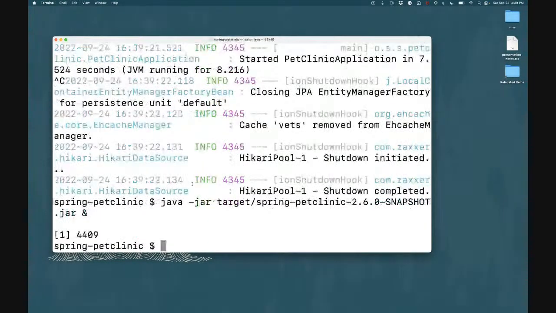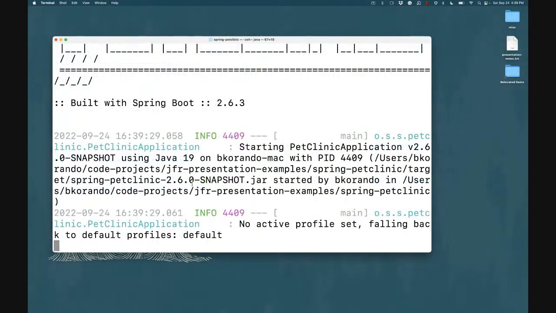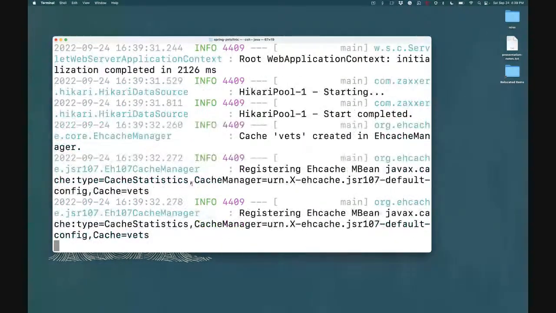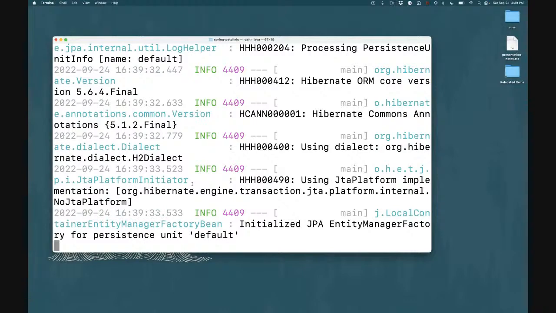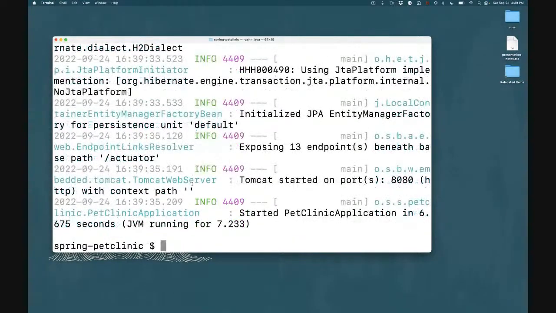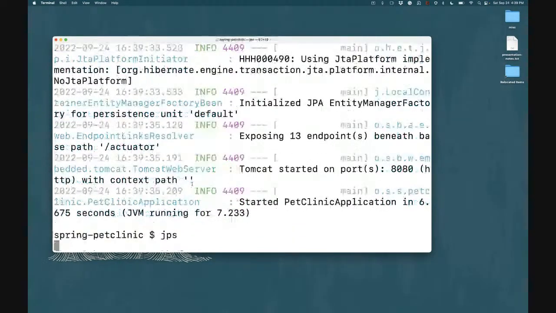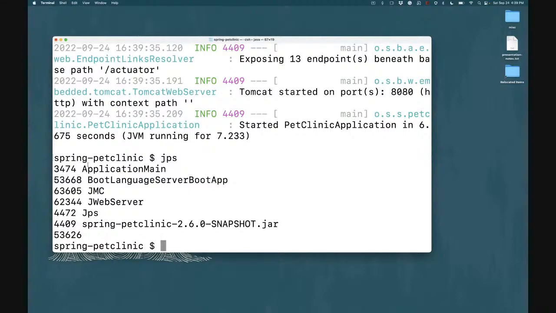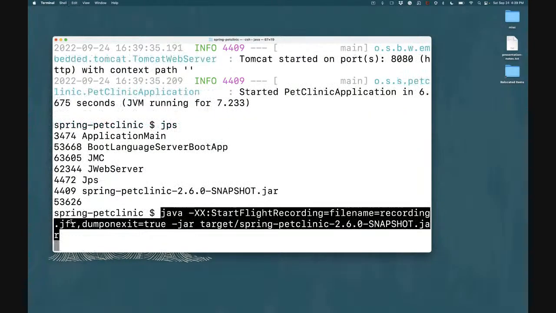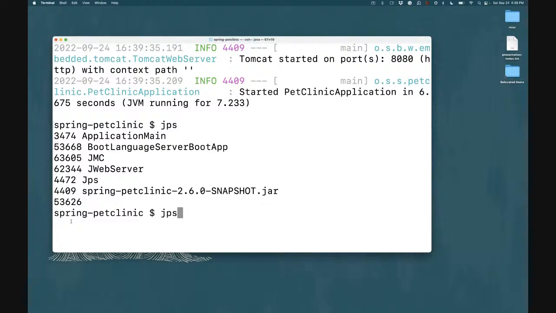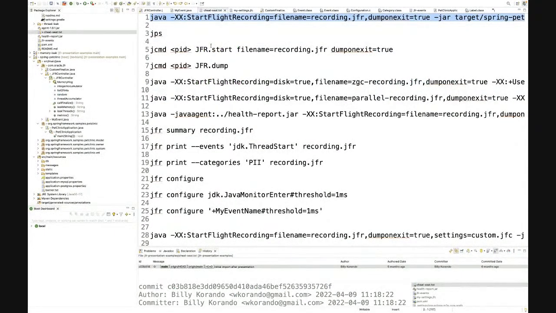So you might initially think, okay, I'm going to have to restart this application and then start up JFR with it. But actually, luckily, that isn't the case. In this case, this application is running with process ID 4409. You can actually start up JFR on an already running application.